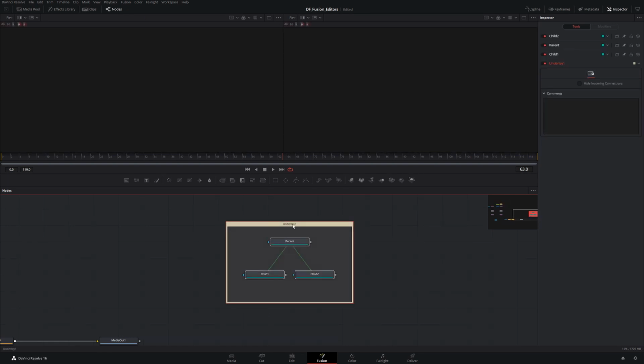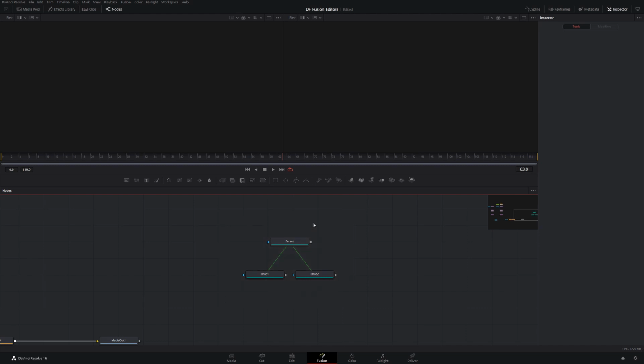So if I want to delete just the underlay and leave the nodes, when I do my selection, I Alt select or Option select, then press the delete key, and that just deletes the underlay.